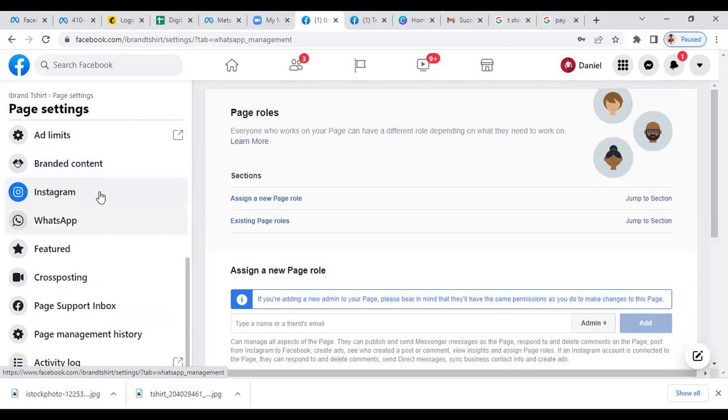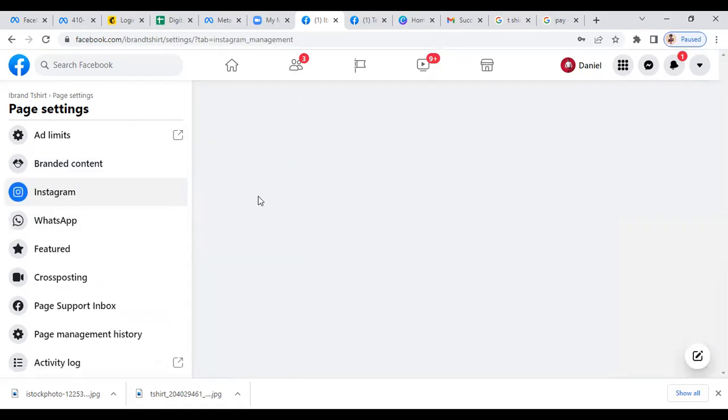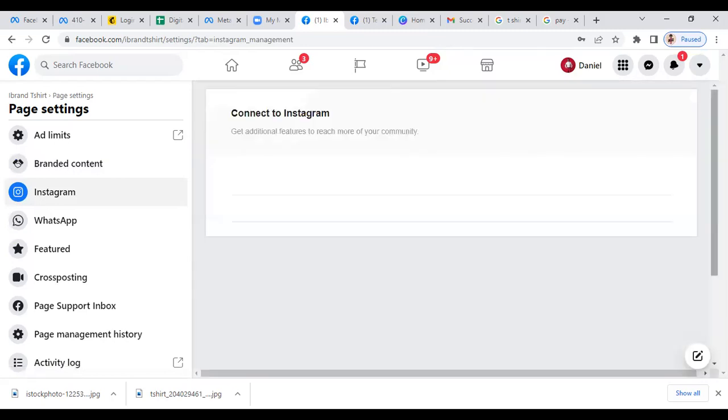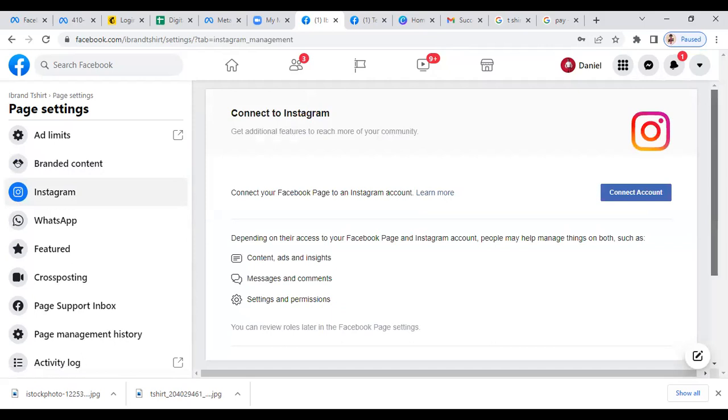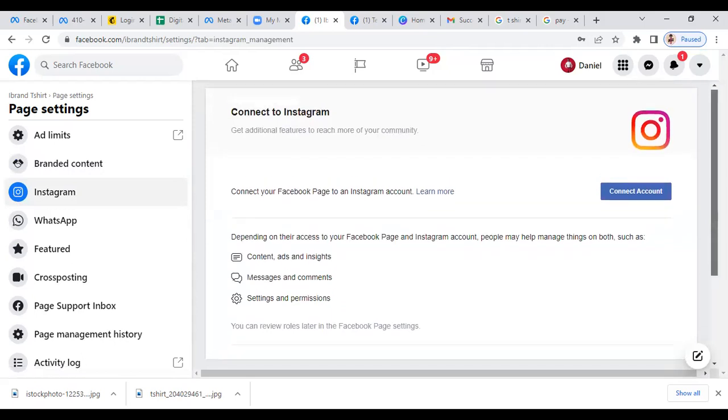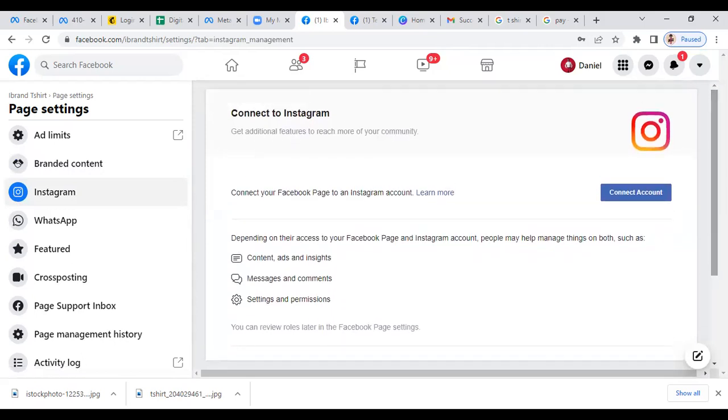Let me see this. Now, this is the Instagram aspect where you can link your Instagram to your Facebook or your Facebook to your Instagram. Do you understand? Yes. This is exactly 2 p.m., so we still have an hour. Then let me put it this way.